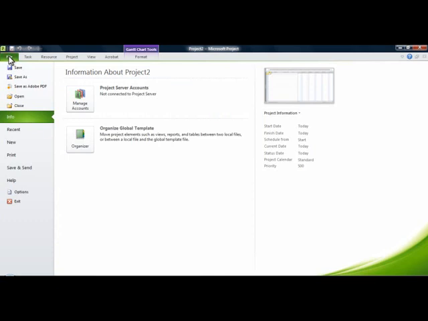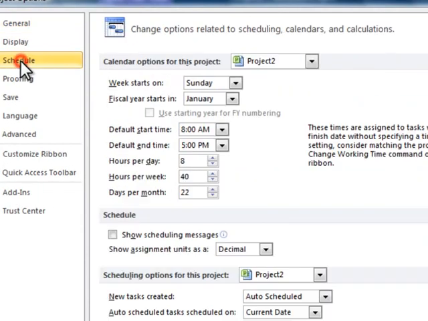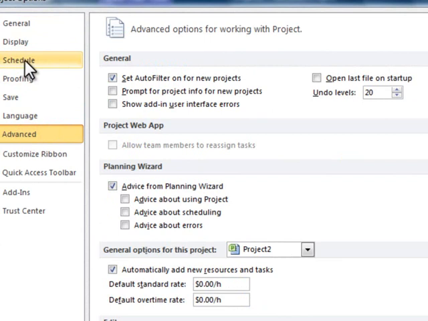And you see the screen changes and you have a menu on the left. You want to go down to Options and click on that button, and a dialog box pops up. We are going to work primarily in the Schedule and the Advanced tabs.